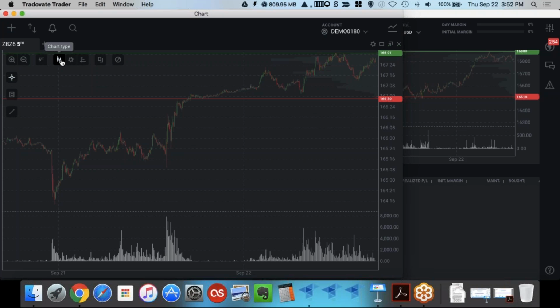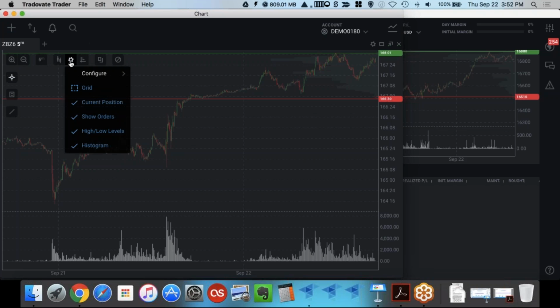These are things that we're adding more of. We've had things like Renko charts that people like, and we're taking those type of requests and adding them in the platform all the time.